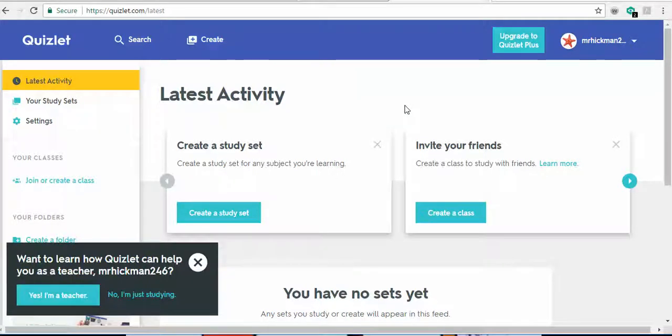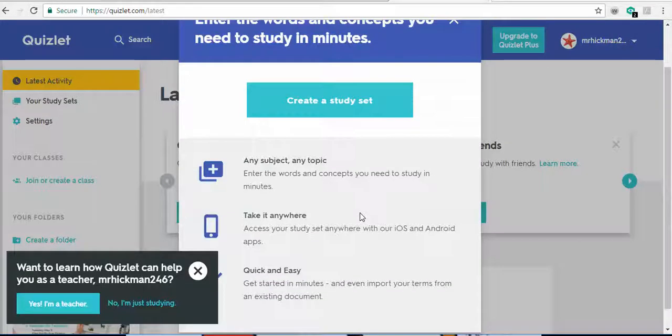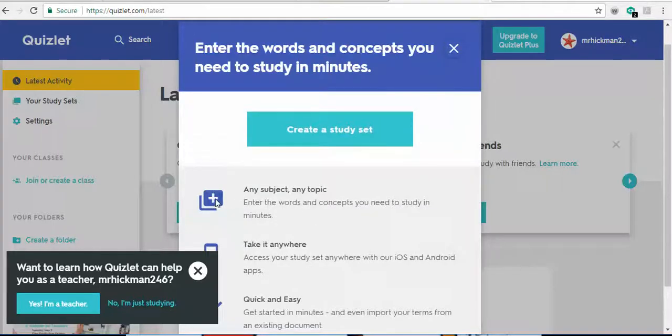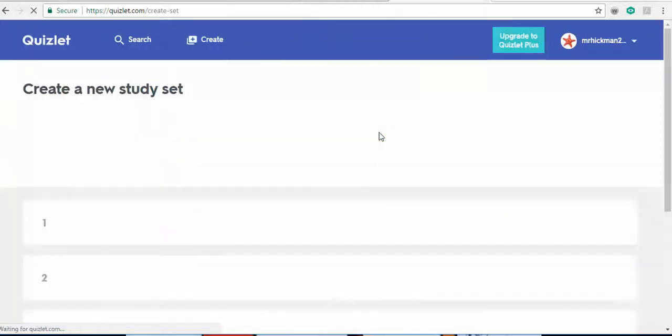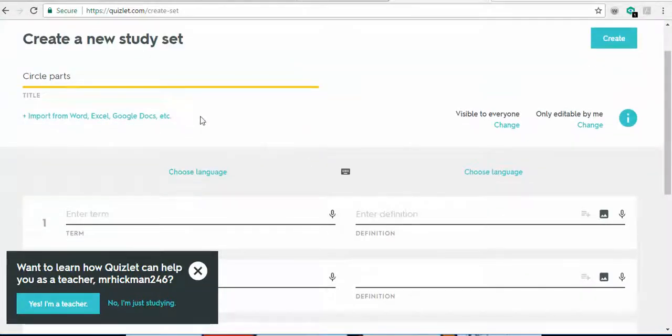Okay, so a study set. Create a study set for anything you're learning. Okay, classes. We'll do that later. Let's just create a study set first. What you may want to do to try to convince others to use this is to look for other ones in other places. So I'm going to say create a study set. Subject. Since my last one's about circles and circles is pretty easy, we'll say circle parts. This is nice because you can actually connect it to other stuff.